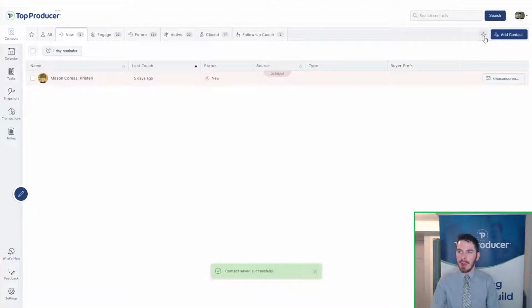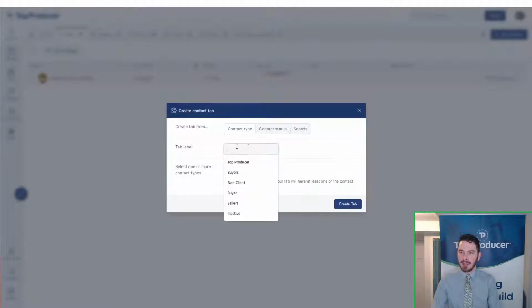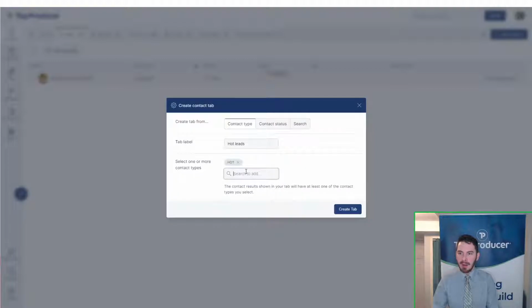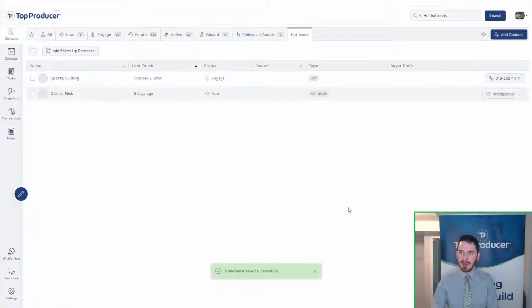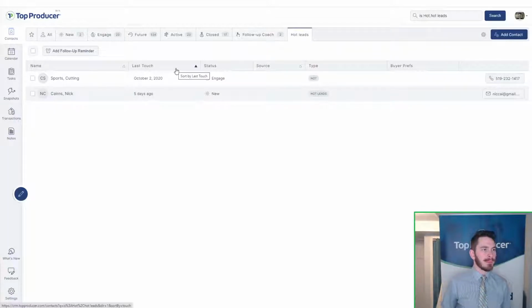Then we're going to go to the top right corner, click on the gear icon, manage tabs, then click on create tab. So let's call this hot leads, and let's add the contact type hot, and let's also add hot leads just to be thorough here, just to show you this example. Then click create tab. So what have we done now? We've created our own custom view for all the contacts that are tagged with hot or hot leads across any contact status. So no matter whether they're engaged or they're new, they're going to show up here.